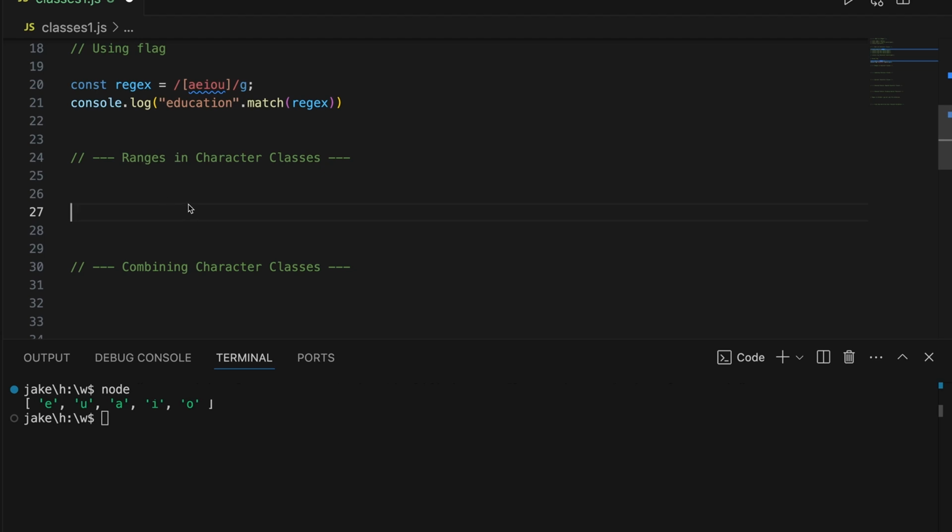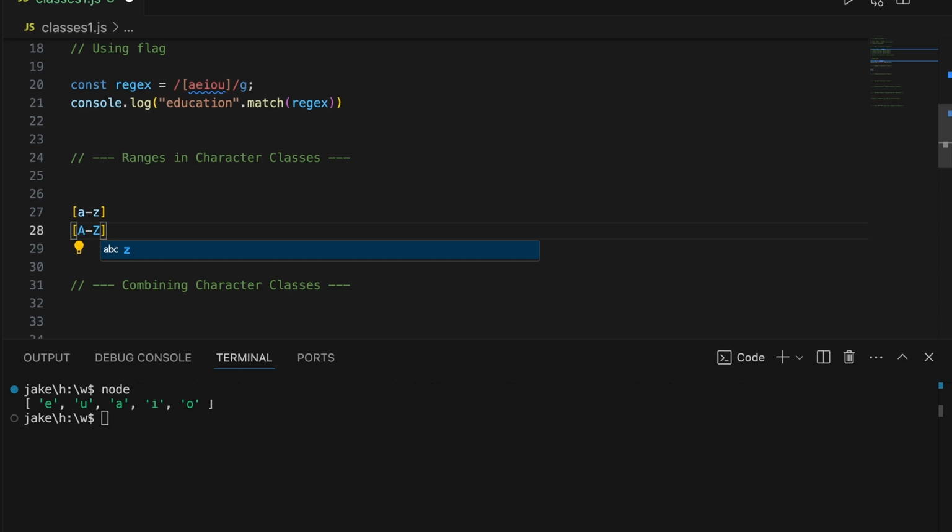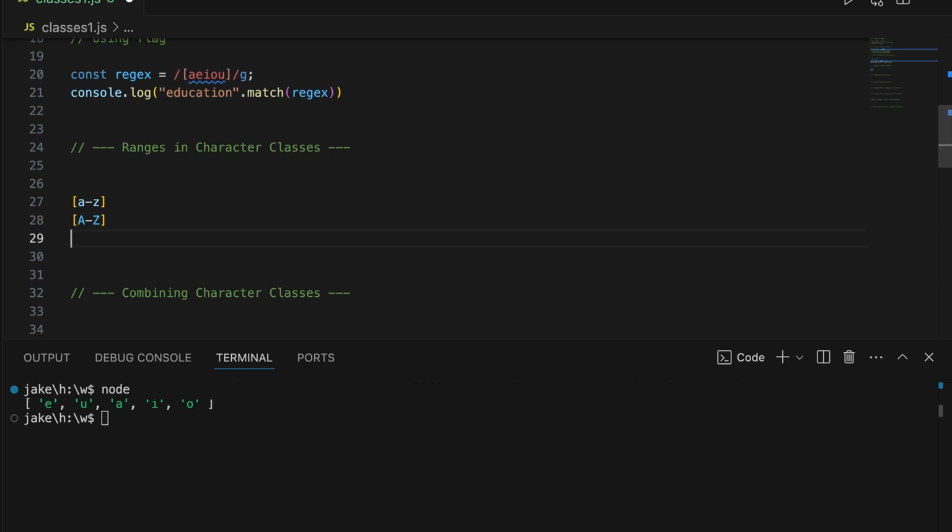But now let's really start using character classes in a more dynamic way. Instead of simply listing every character, you can also use ranges in character classes. For example, we can write a character class with a to z, and we can also write another character class with an uppercase A to Z. And then we can write another character class which checks for digits, 0 to 9. So we can add all different ranges within character classes to check.